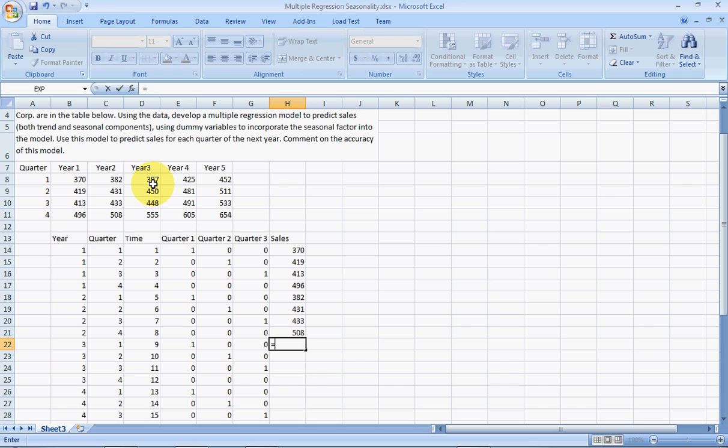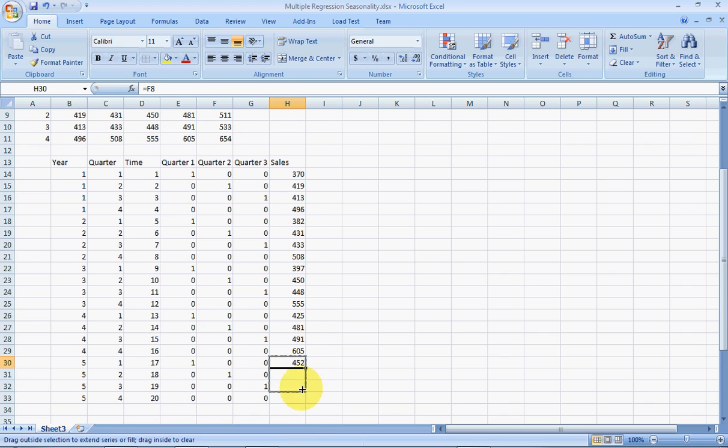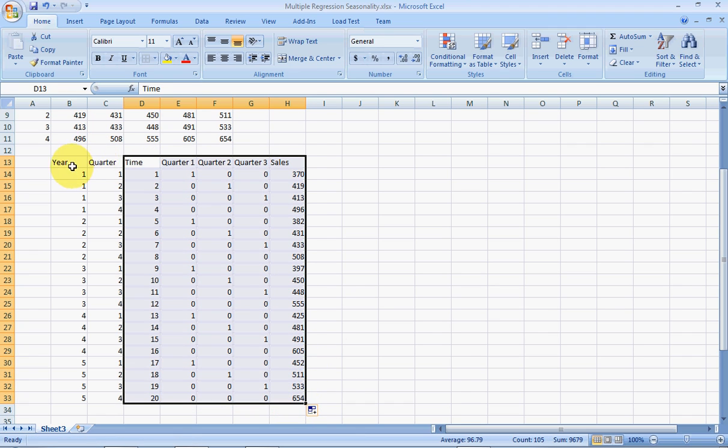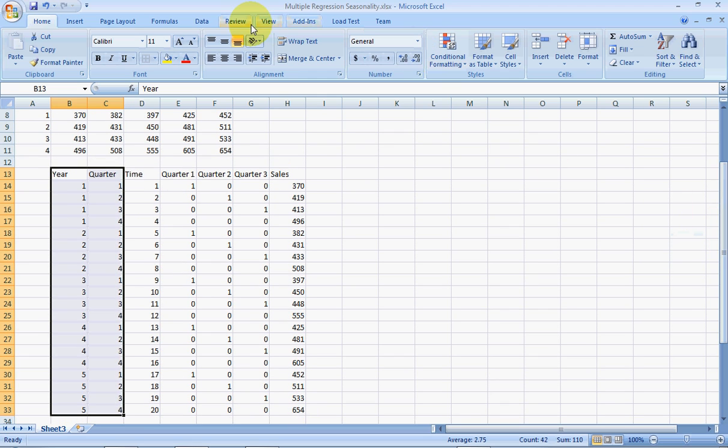So now year 3, bring it down. Year 4, bring it down. And then year 5. And bring it down. So now this is the table that we're going to use. We're going to omit these ones just because this time column takes care of both of them. So now what we're going to do is run the regression.